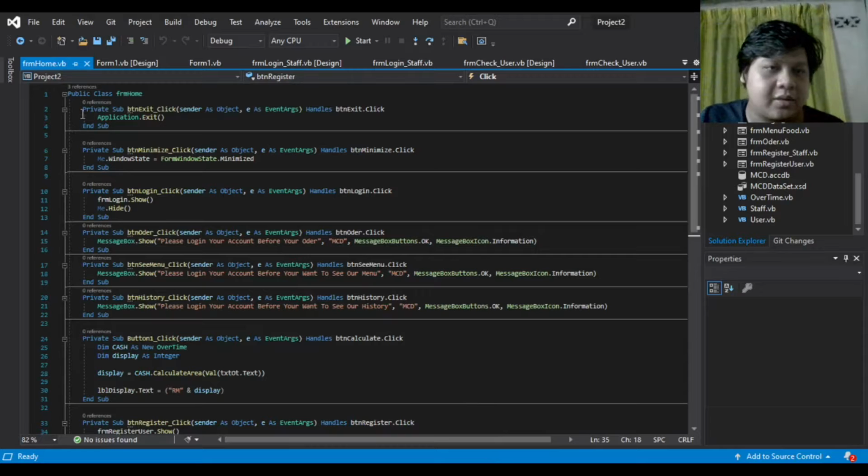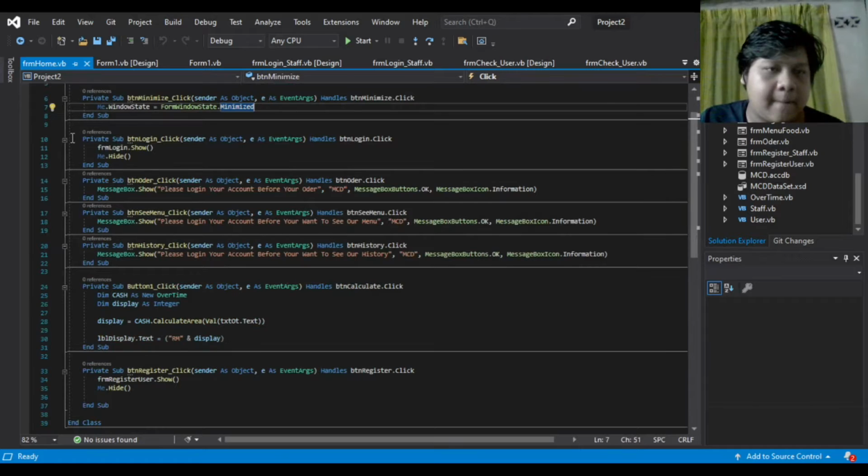My matric number is 03DDT191077. So here is the home page, the home form for our project. Here is the exit button and the minimize button. These two are the common functions for every application. So this is the login button. When you click on it, you will go to the login page, the login form.